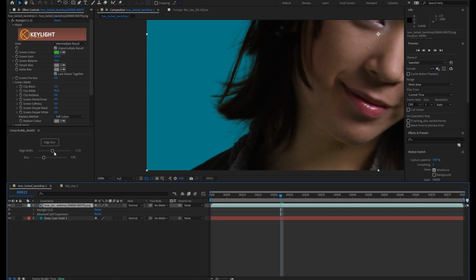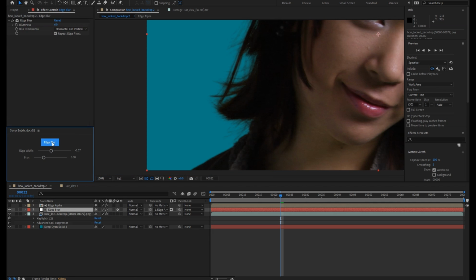So these sliders down here, the point of those is you can adjust the settings before you run the script. So I'll put some settings in here, but you can always adjust them later in the effect controls. But let's go ahead and click edge blur. Maybe I'll adjust the edge width. There we go. So click edge blur, let it do its thing.